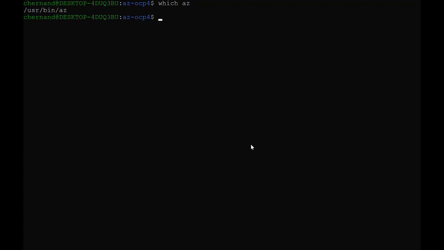For those that are using the AZ command, you'll need to make sure you're logged in first. You can do this by running the az login command. This will launch a browser for you to perform the login procedure. If you're already logged in, I recommend running the az account show command to verify that you're using the account that you want. The OpenShift installer will use a service principal to do the installation for you.